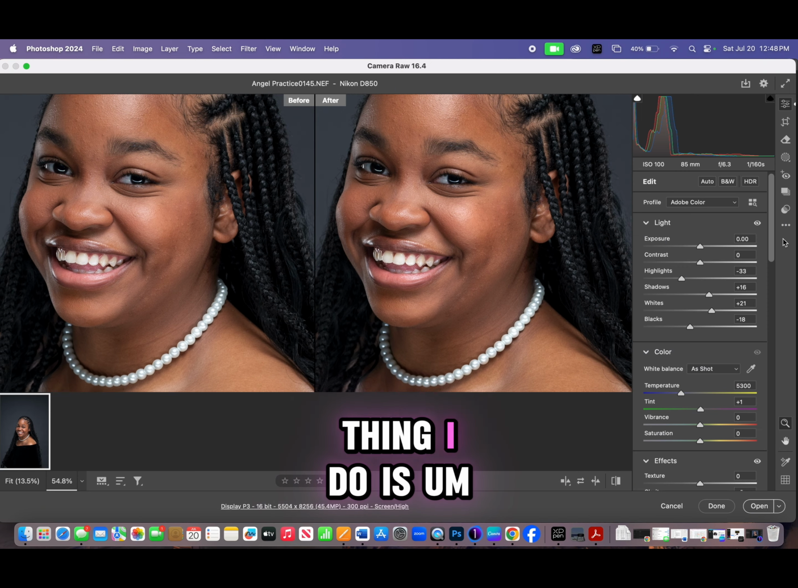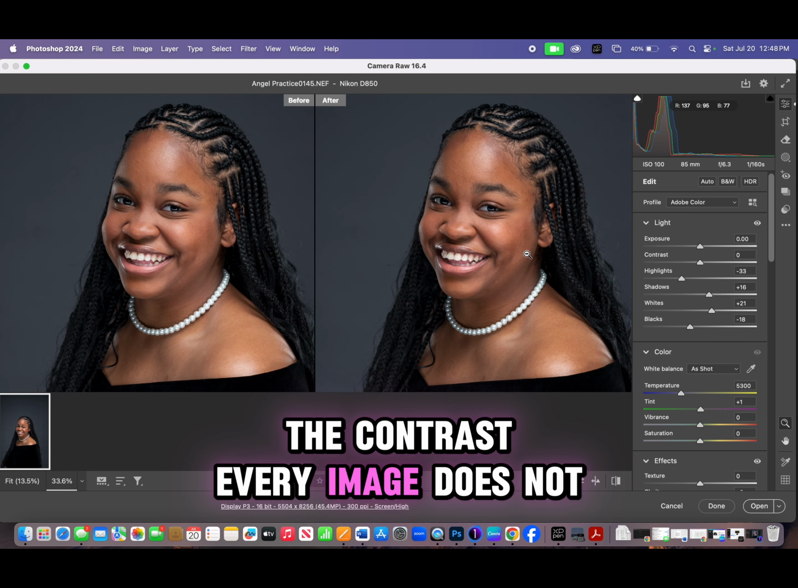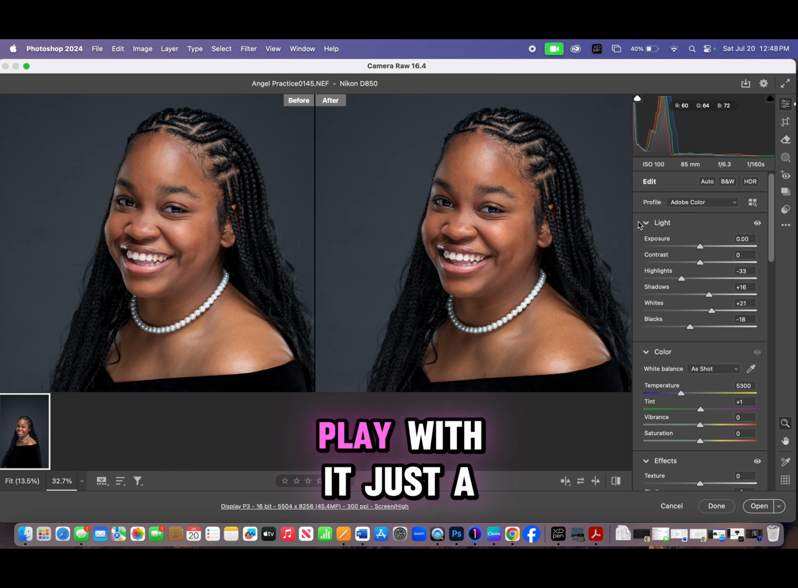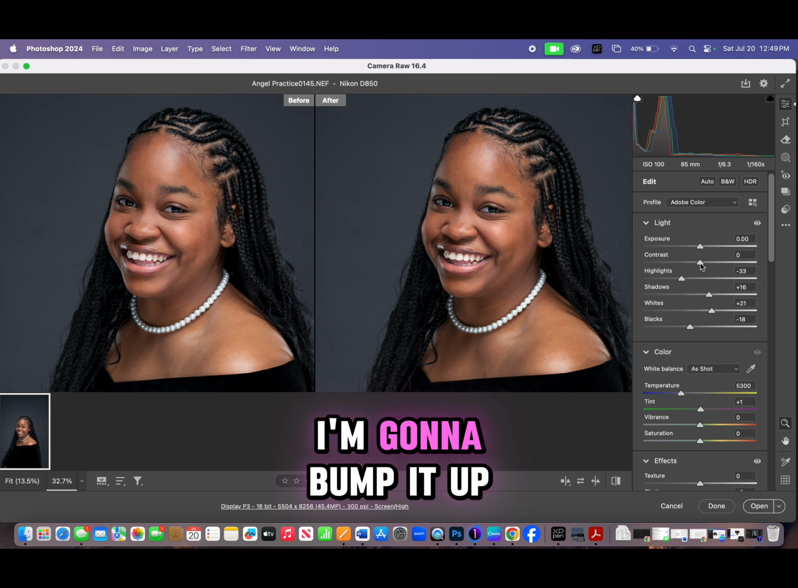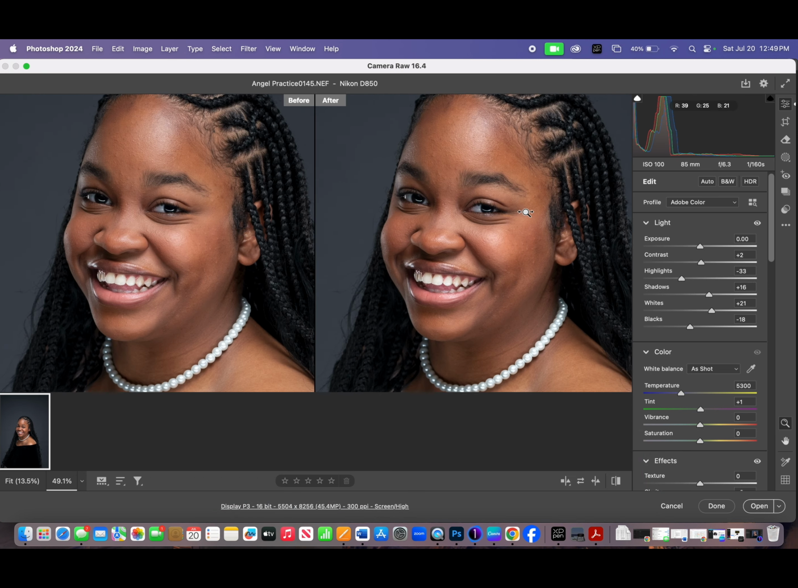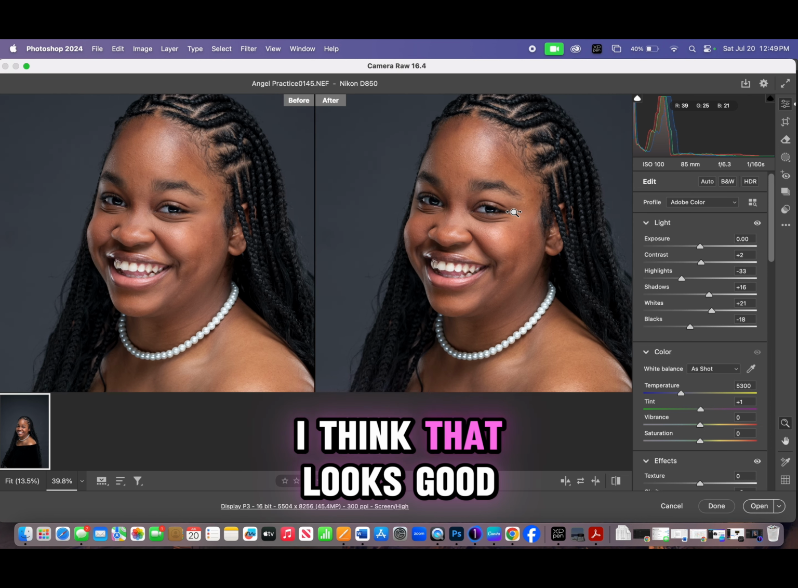So the next thing I do is the contrast. Every image does not need anything added to the contrast or taken away, but I just like to play with it just a little bit. I'm going to bump it up just a couple of notches. I think that looks good.